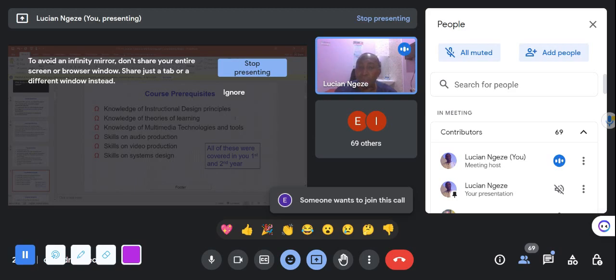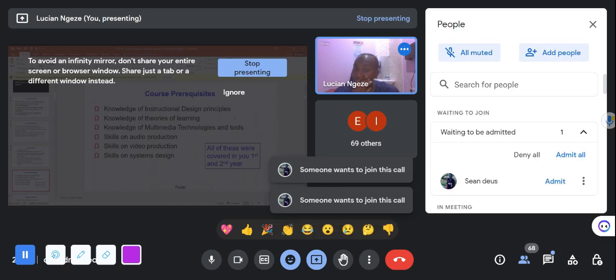Lakini you must have some knowledge about multimedia technologies and tools, ambazo some of you mmeshazi navigate nazo. So when you speak of how you create your content, multimedia based content, kuna tools ambazo umecheza nazo, a number of them throughout your 2 years. Lakini some of you have also some skills on audio production, video production, system design in general, multimedia system design. These are some of the requirements.